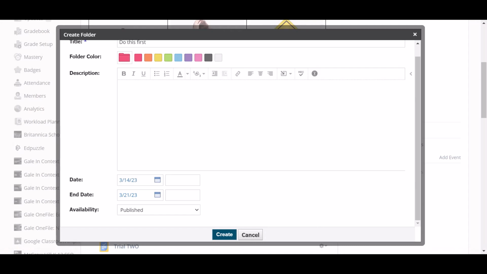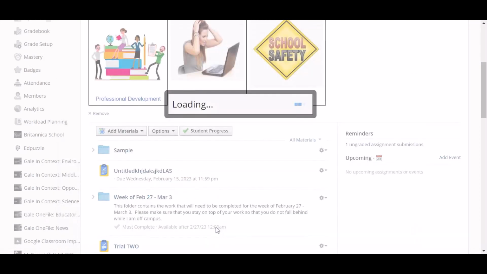So the nice thing about this is if I know that I'm going to be out next week, I can put all this stuff in a folder and then publish it on the day that I want it to be available for students. If there's something that is only relevant for a certain time, I can publish it and then unpublish it on those dates as well. Now you can come in here and put in the times that you want as well. So once I've done that, I can go ahead and click on Create.